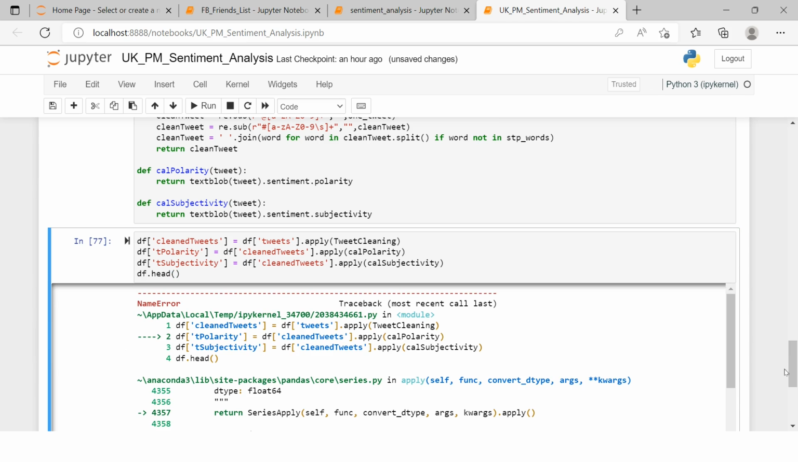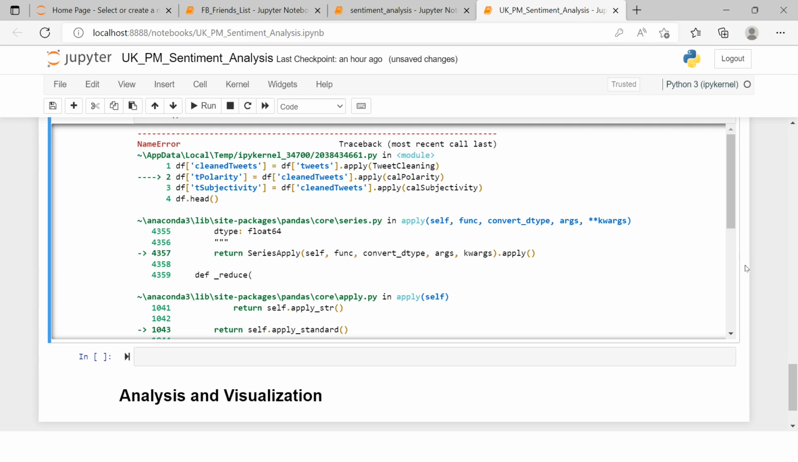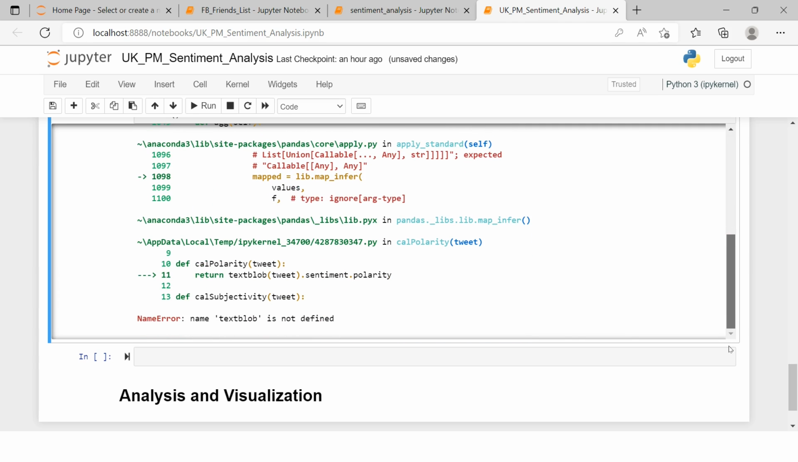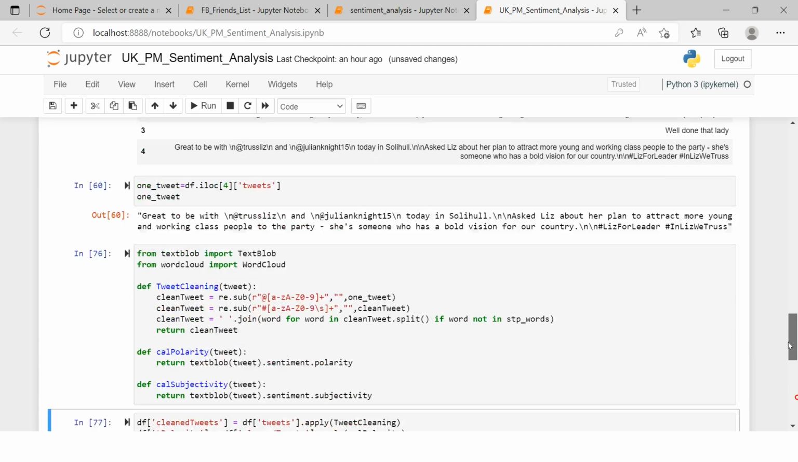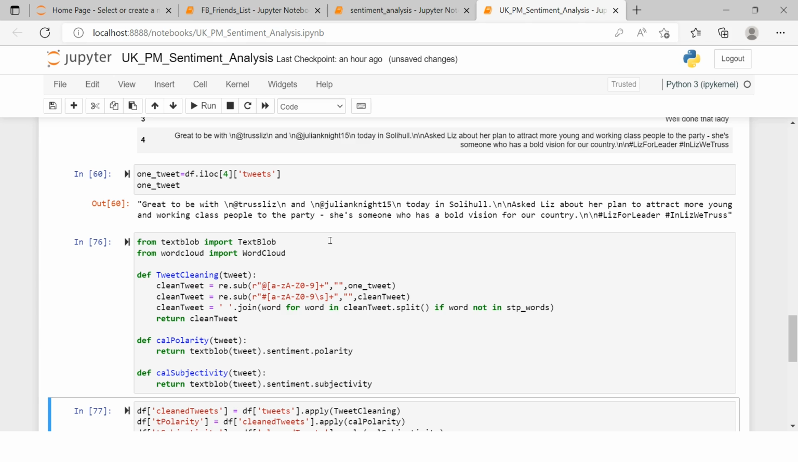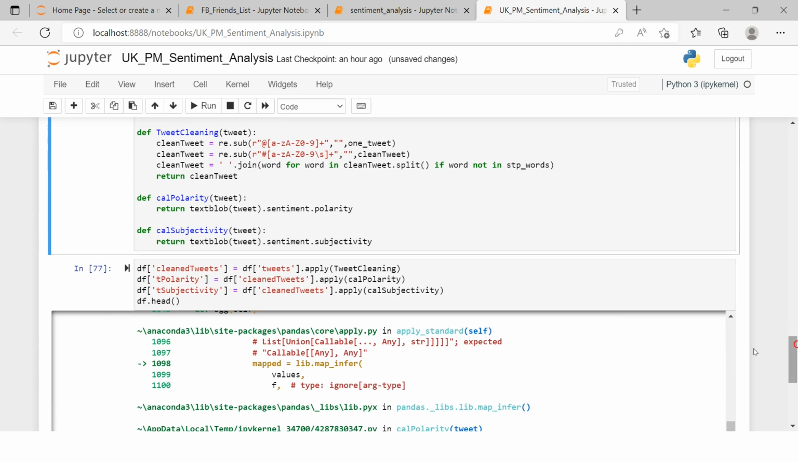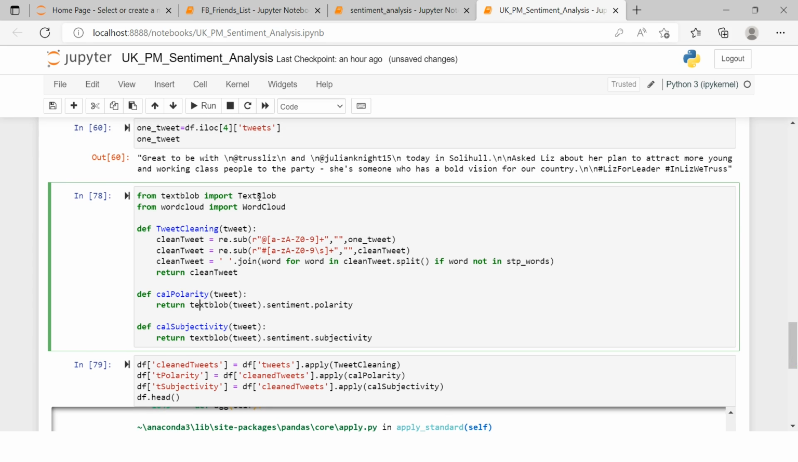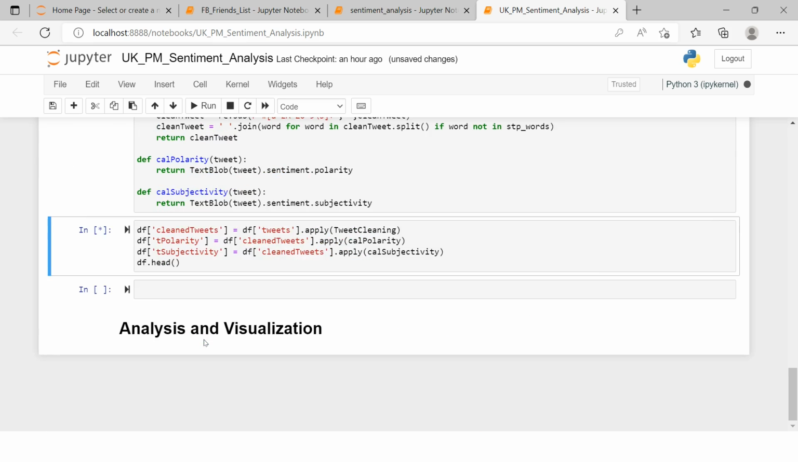Oh, it just gave an error. Let me see what the problem is over here. TextBlob is not defined. Why does it say TextBlob is not defined? Let me run this and try once again. It looks like I will have to import TextBlob first. Alright, so I got why it's showing the error. It's a spelling error: we should have the T in capital letter. Now let's run this and then come back over here.